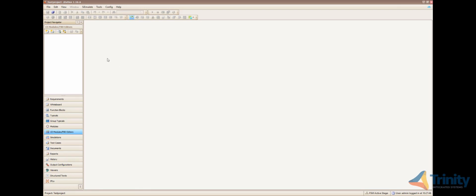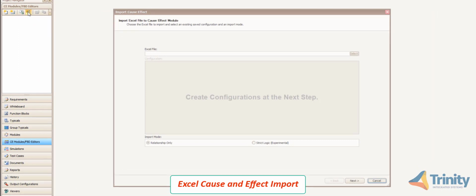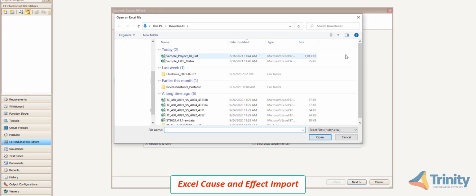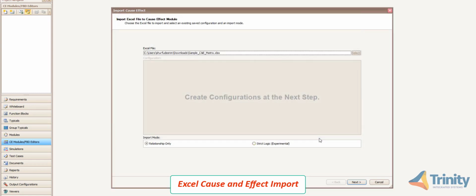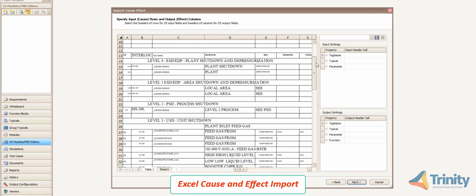To import the CE into iDefine, go to the cause and effects area and select import CE. We get a wizard here. Select the CE file that you intend to import. Then you will get a preview of how the Excel CE will look.